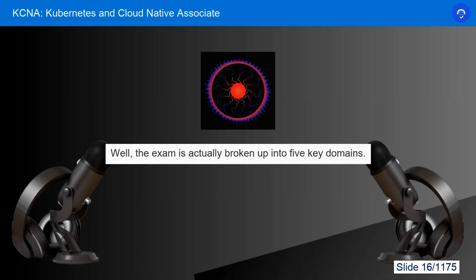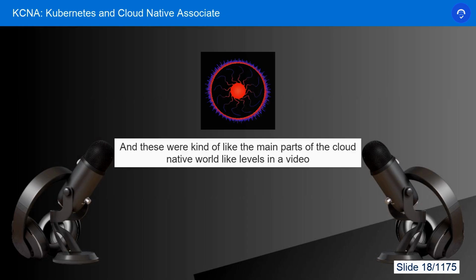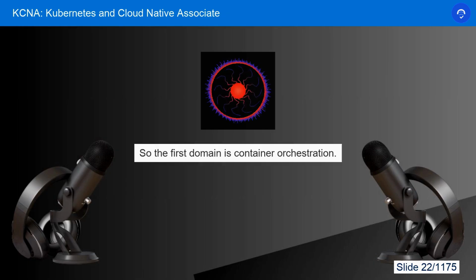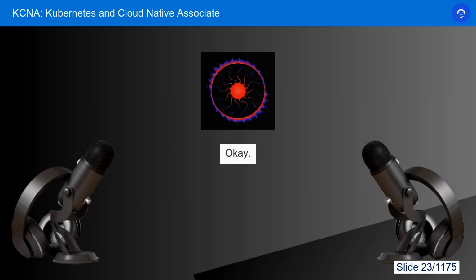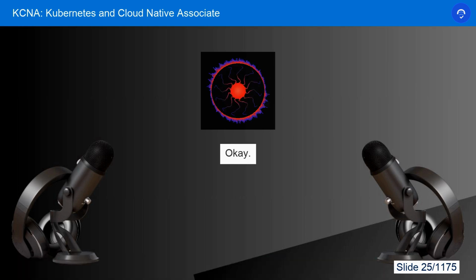Well, the exam is actually broken up into 5 key domains. And these are kind of like the main parts of the cloud native world, like levels in a video game. Exactly, like levels in a video game. I like that. So the first domain is container orchestration. And this one goes into how to manage, scale, and network containers inside of a Kubernetes cluster.